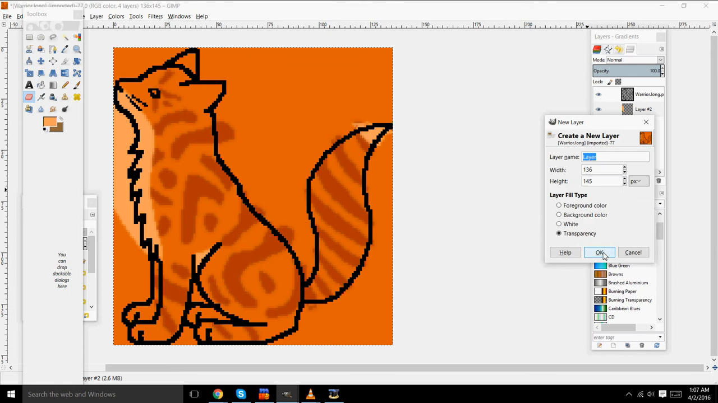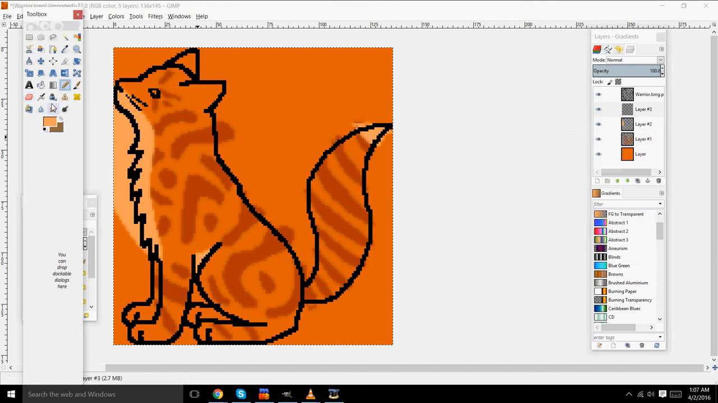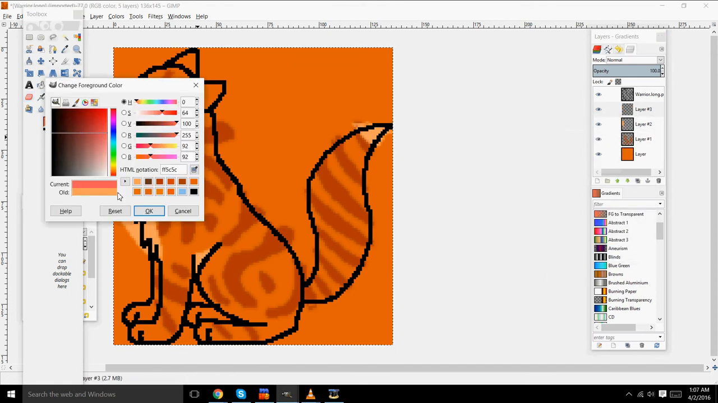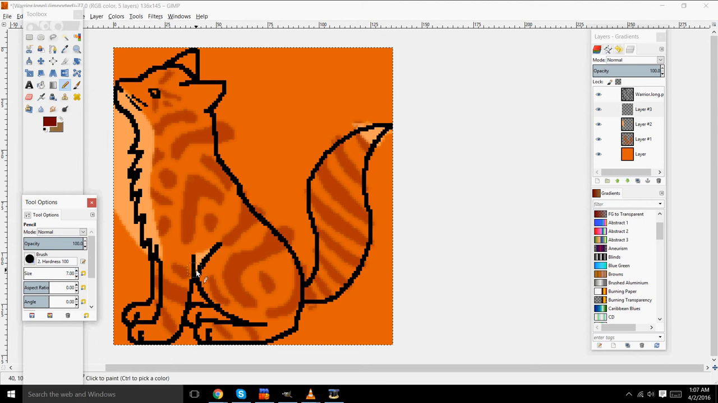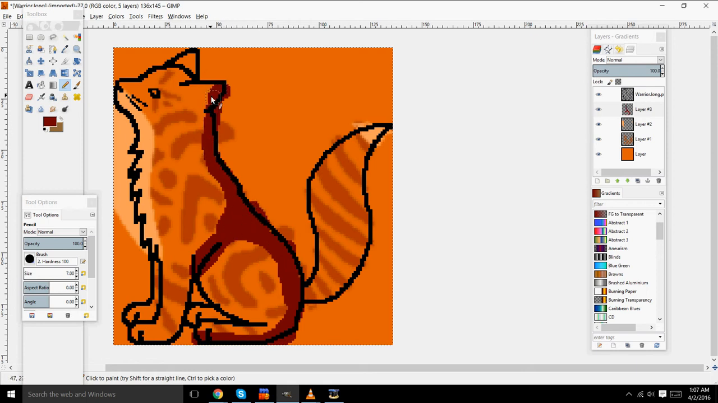So now we'll do a new layer. And for our shading, we're going to go ahead to the red colors and pick a dark red, because I found out that black shading doesn't really work on ginger cats. It might, but it just won't look really good. So we'll just do what we normally do for shading, just color it in. The only difference will be that it's red this time.